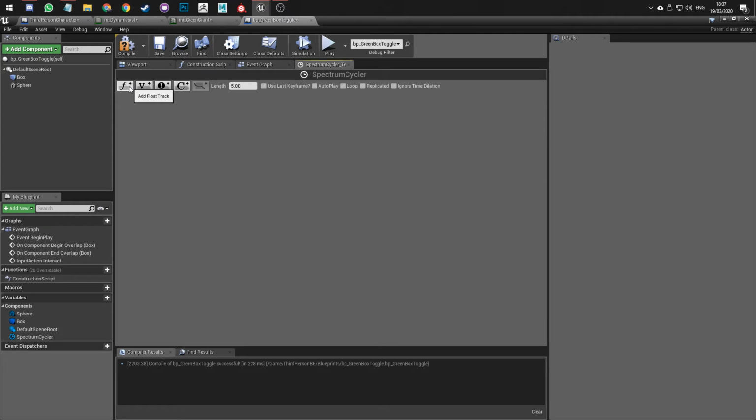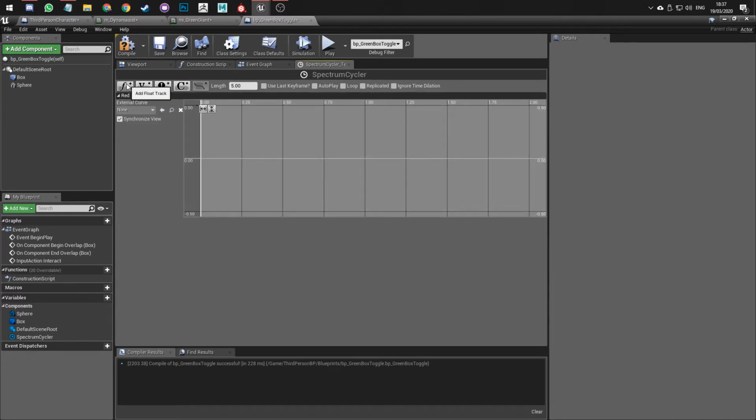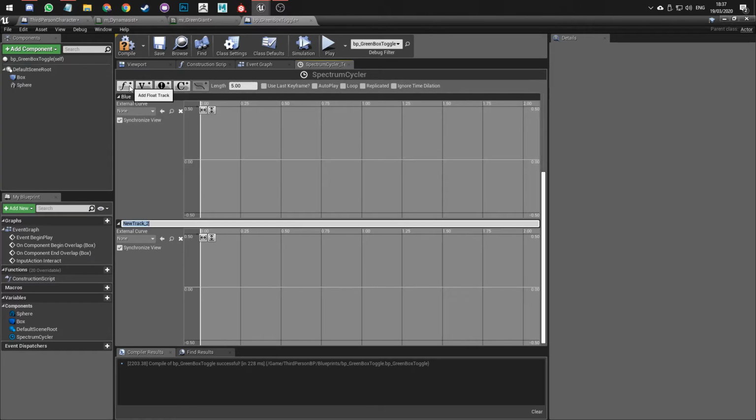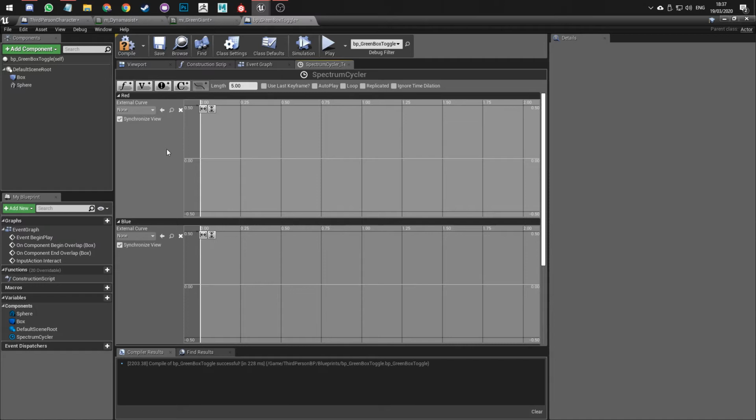So we are going to create three float tracks. I'm going to make this our red, this our blue, and this our green. Now you may already be seeing where I'm going with this.